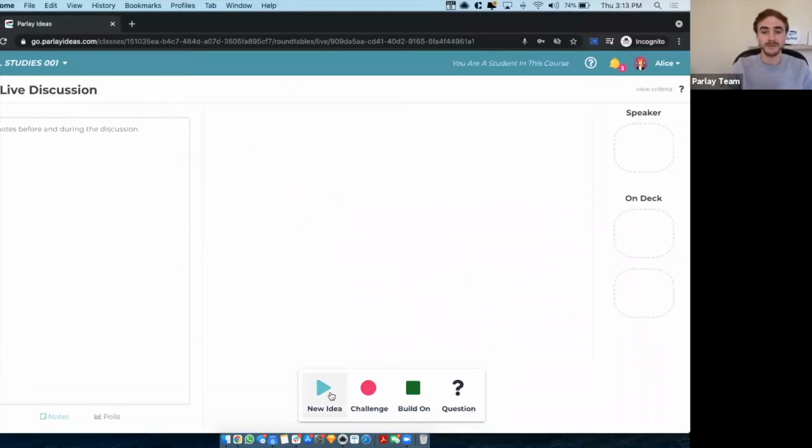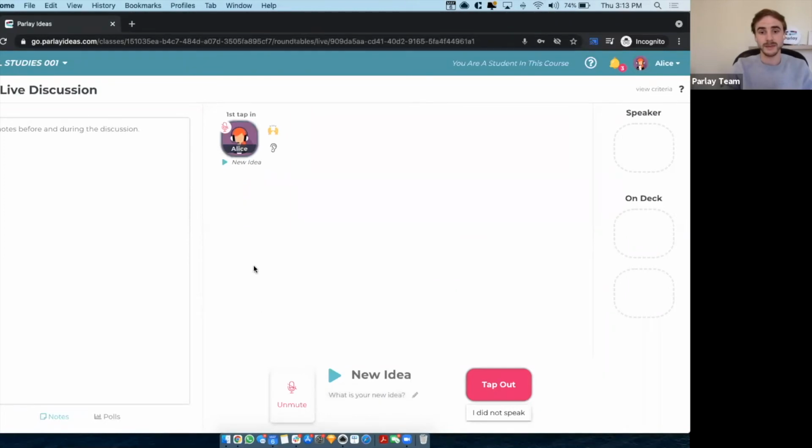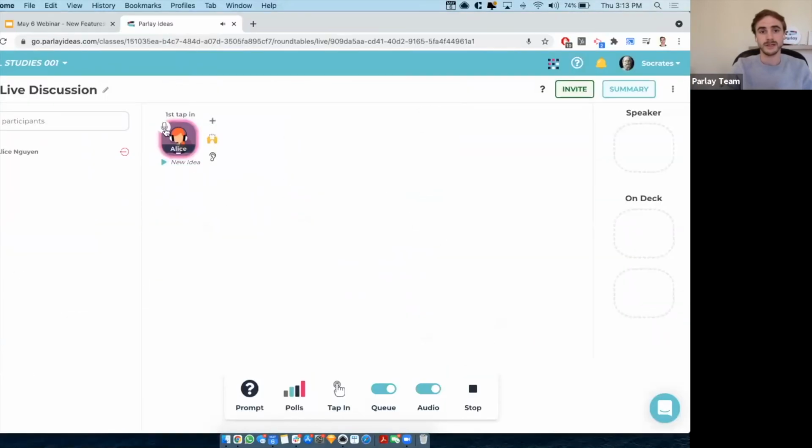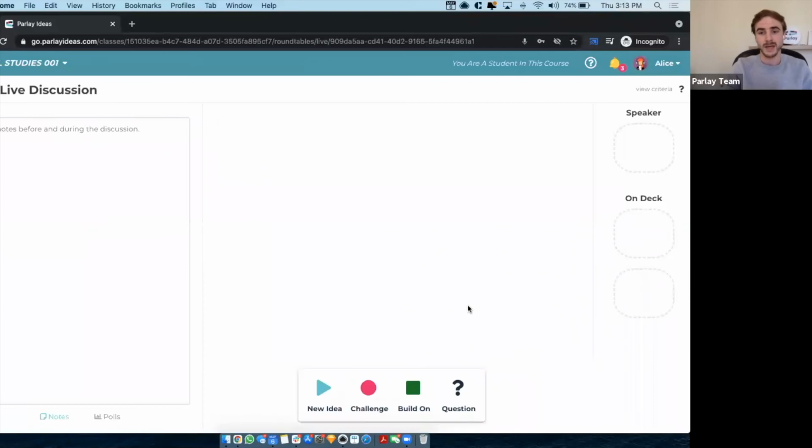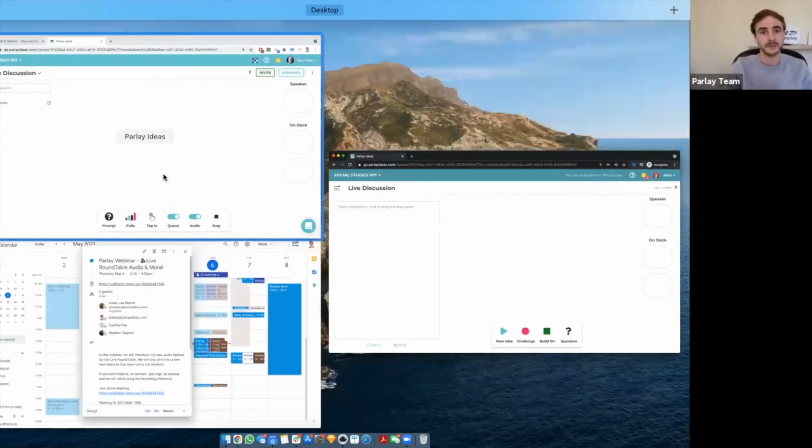From their perspective, they tap in, let's say with a new idea. They put in their new idea. Maybe they get put into the queue system, for example, and they're the speaker. When they're ready, they'll unmute and they can start speaking. You'll see the pink circle goes around the icon. As a teacher, I can mute and unmute students as I see fit. When the student's done speaking, they tap out, and there's no audio connection for them because they're not tapped into the discussion.